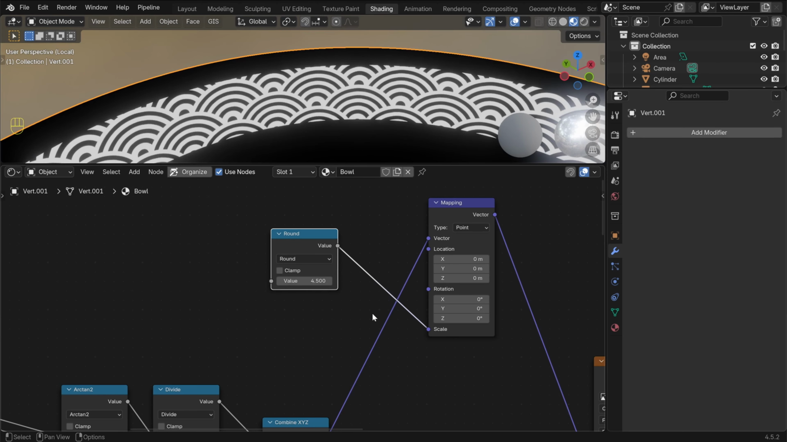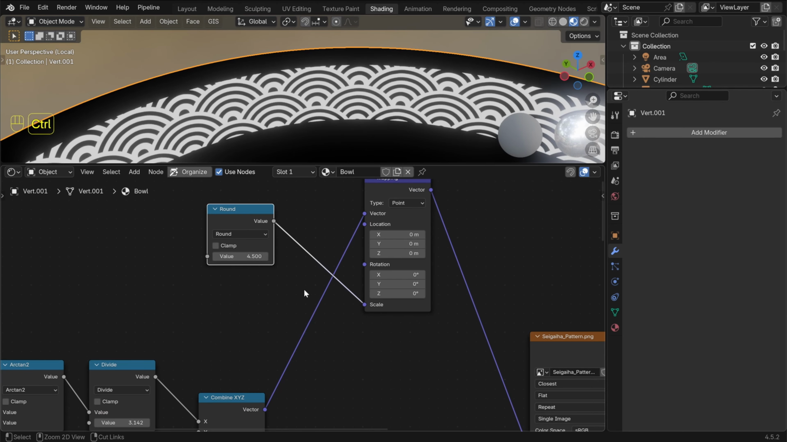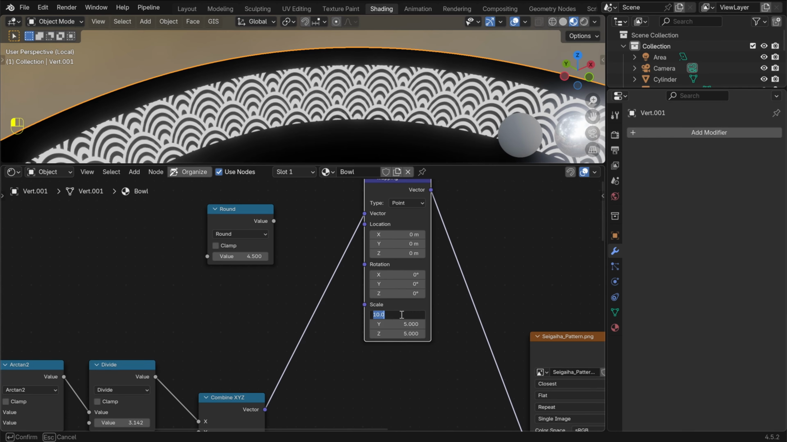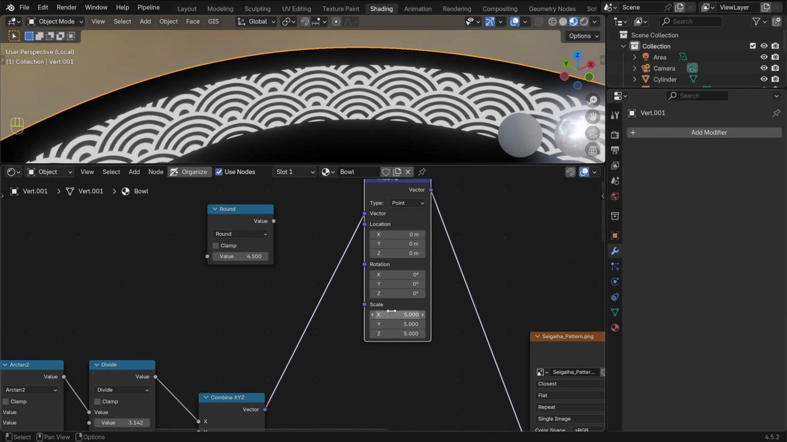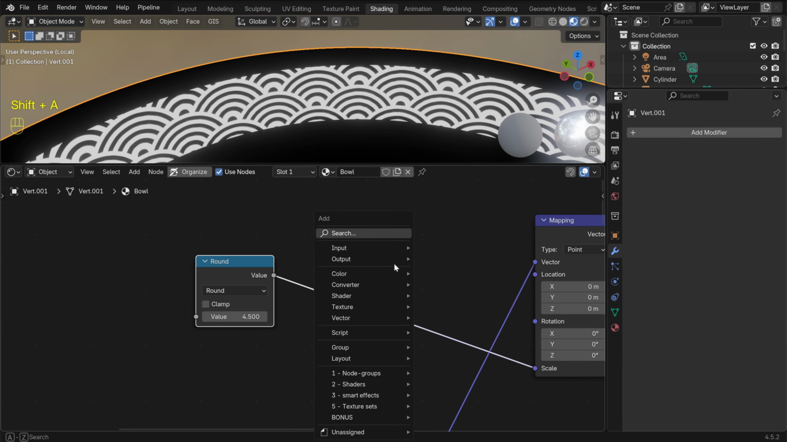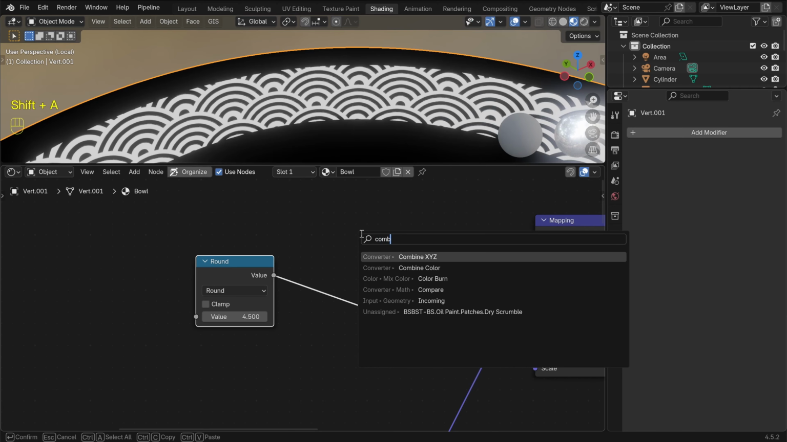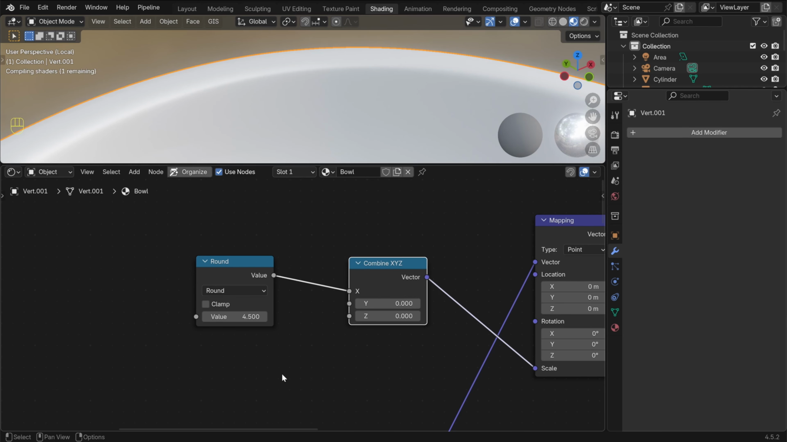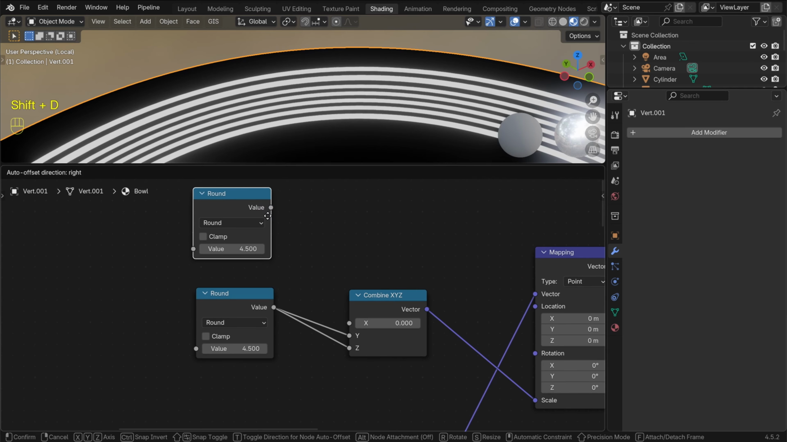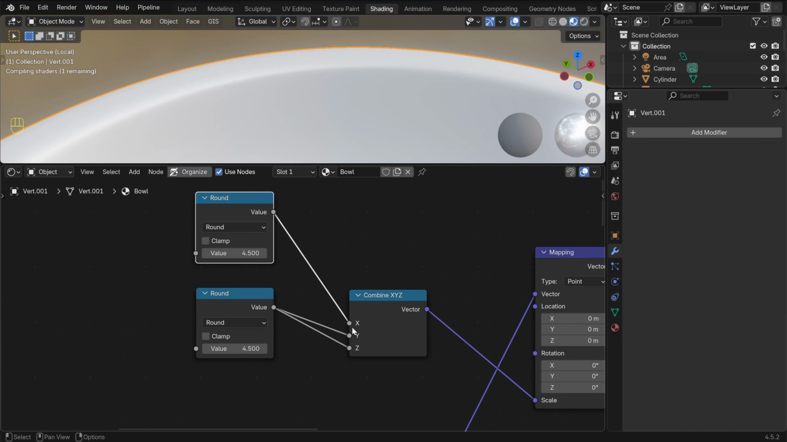The issue here though is that we lose the ability to adjust the individual axes, specifically the x-axis, which controls how stretched or squashed the texture should appear. And I would like to still have that kind of control. So to keep that ability, we can add a combine x, y, z node and link the value from the round node into y and z. Then for the x value, we can duplicate the round node and link it to x.